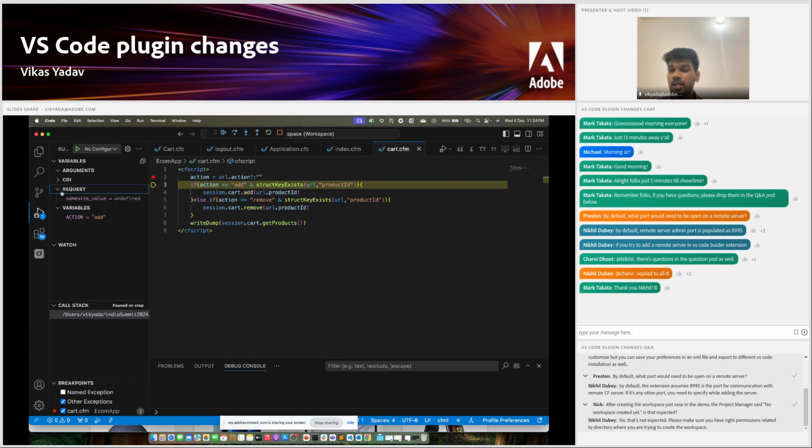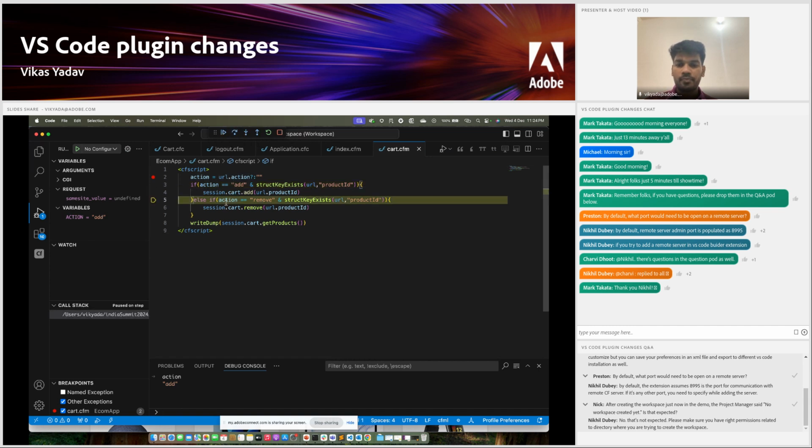We have the request key values here. We have all those CGI scope data here. So we can even evaluate the expression here in the debug console and click on action. We see the action is add. Then we can step over and see. So the action is add, but I guess the product ID does not exist in cart.cfm, and that is why it is not going into any of these.